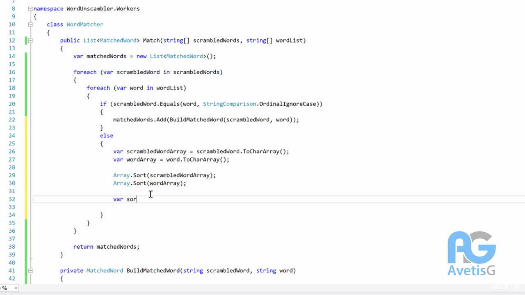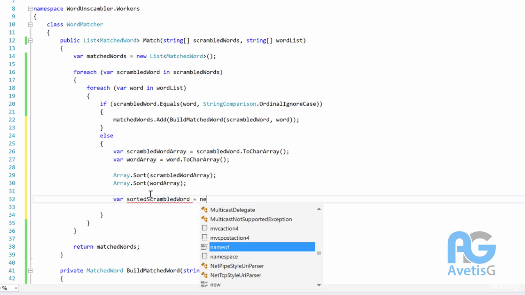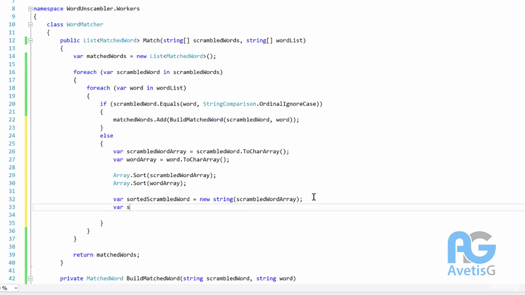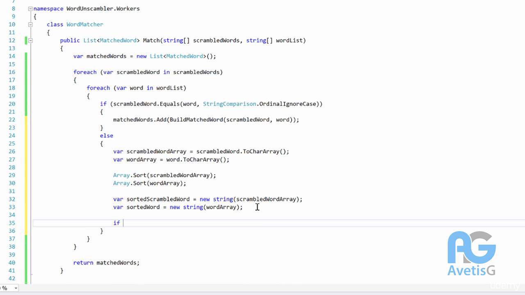I will say var sortedScrambledWord equals new string, and this is how you create a string out of a character array. So you will basically do that, and it'll turn your character array into a string. It'll glue all the characters together and create a string out of it. And then you can say var sortedWord equals new string, and you pass in the word array. There you go. Now it's the easy part. We just need to compare them.